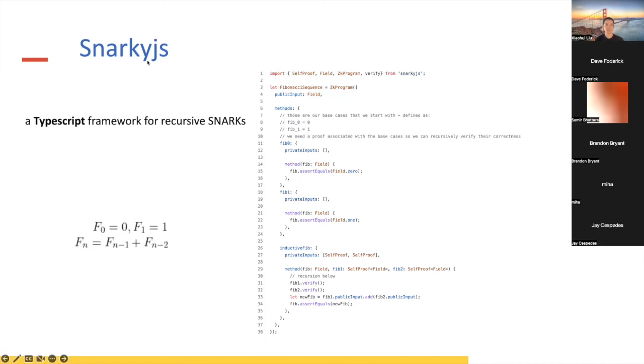So for details, just search for this. I'll also put it in the show notes. If you want to do recursive SNARKs today, I think this is the only usable one I've found, Snarky.js. And that's also what we use to prove the vector genesis, what we use in our internal implementation too.